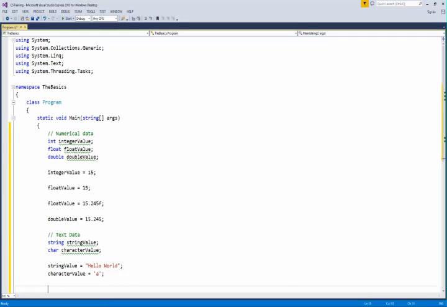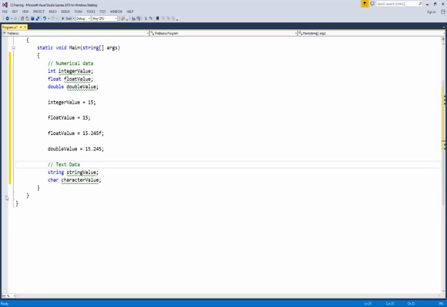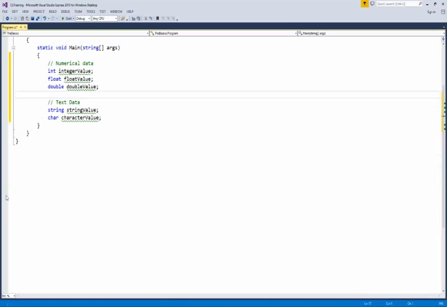Now, there are more complex things than just numerical data and text data. But let's just focus on one thing, and let me just clear these out for a sec. So we have the numerical data and text data. Great.